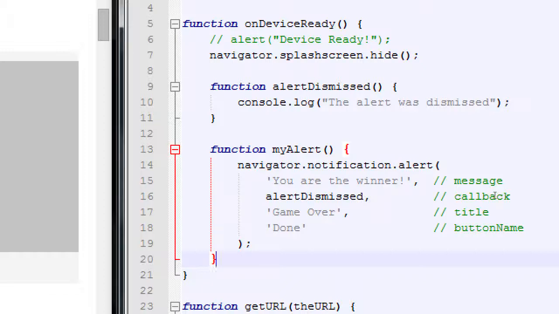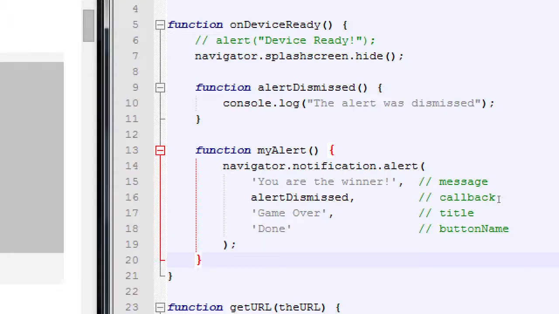See that? If you're not used to it by now, you should be clicking on your code in Notepad, especially function blocks. Click at the end of the code, the red line should take you back. That's where it starts. That makes sense. And that one goes back to onDeviceReady. The way that we will make this alert happen is the user, for the moment, is going to click on something on screen. And then this will pop up.